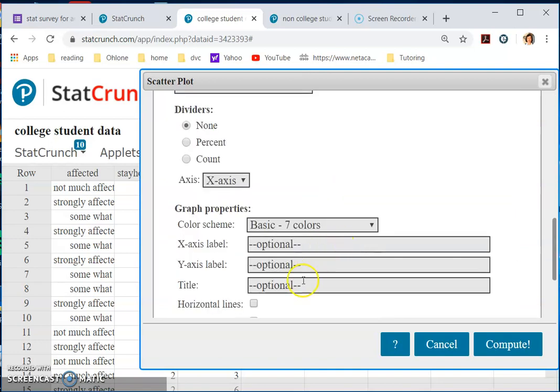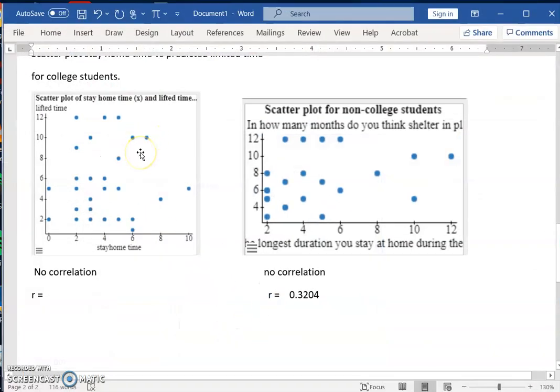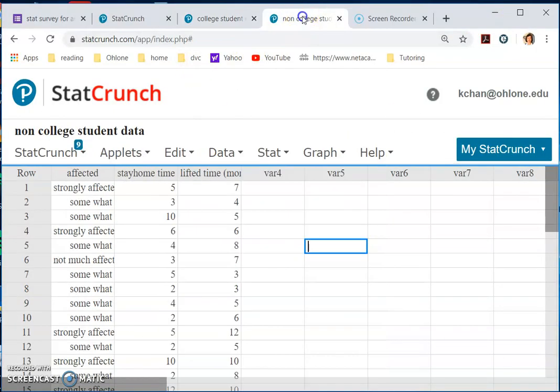Again, the one thing that I want you to do is, of course, the titles. Scatter plot for college student, stay home versus limited time, right? Like that. Compute. So this is the one that I cut and paste. I already did. Okay, I cut and paste it here. And then you do the same for the non-college student ones.